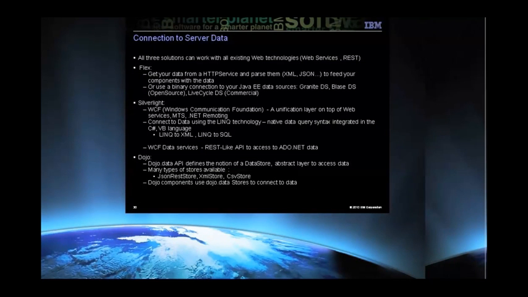So let's talk a little bit about the connection to server data. Basically all the three solutions can work with all existing web technology, whether it's web services or REST API, but each platform has its own specific technology. In Flex, you would, for example, connect using the HTTP service to connect to data and pass the results using XML or JSON to feed your components.